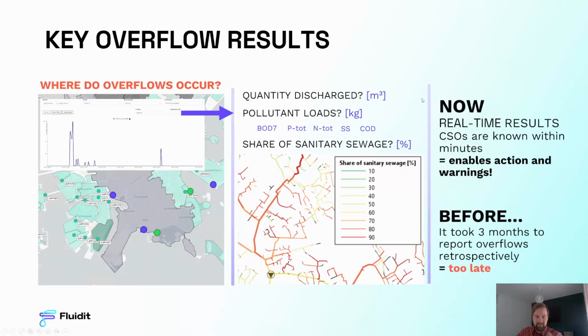And then, importantly, now we got real-time results. So any CSOs are known within minutes. So now HSY can react, they can take action, they can warn. And as I said before, it was a 3-month gap between the actual overflow and the proper data about it, and that was too late for meaningful action. Okay, so these are the main types of results.